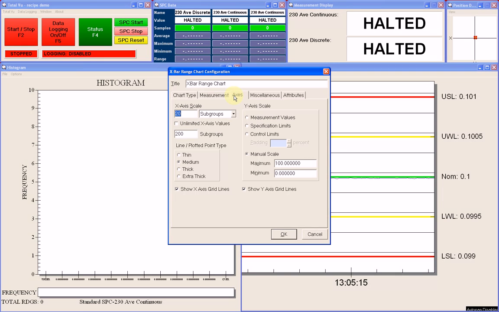The X-axis will be divided by subgroups. Choose how many subgroups will be displayed at one time here. Then enter how many total subgroups will be contained in the chart, viewable by scrolling. The total number may need to be reduced for memory considerations, and in no case may the chart contain more than 1,000 subgroups. You may also choose to display every subgroup collected at the same time by checking the box to the left of Unlimited X-axis values.